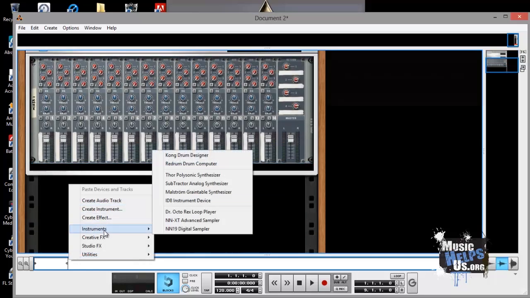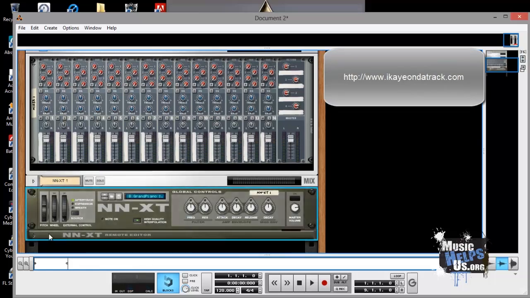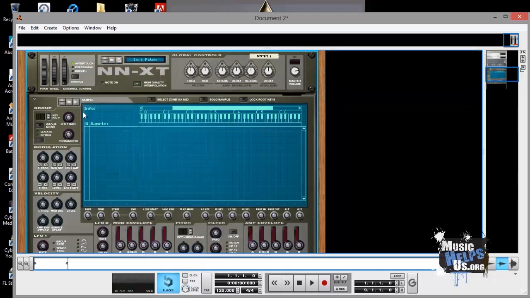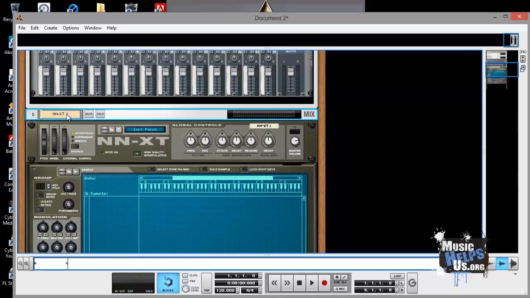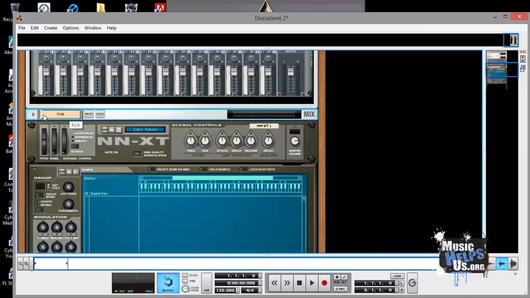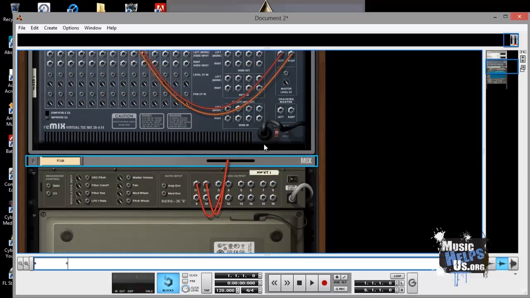Next thing you want to do is open up an NN-XT. Click reset. Label that NN-XT kick. Okay, then what you want to do, turn it on its back, press the tab button.